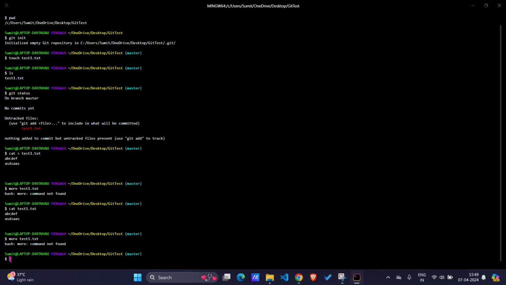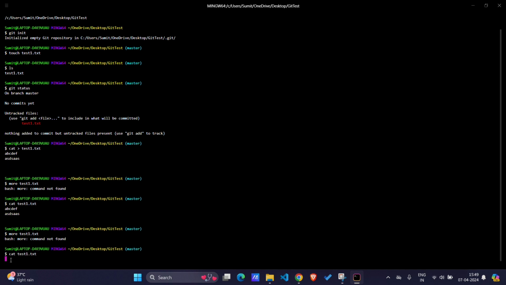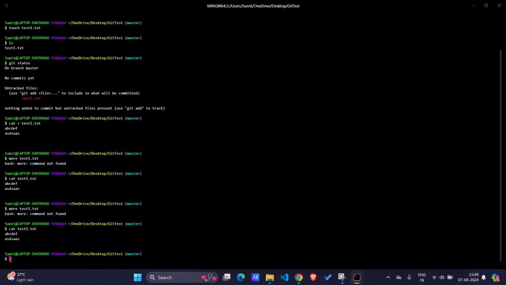There is one command with the help of which we look through our txt file. I think I'm wrong here. So that is also one command with the help of which we can see what content resides inside the text file. So inside this, ABCD, ASDS, some random stuff that I have added here.